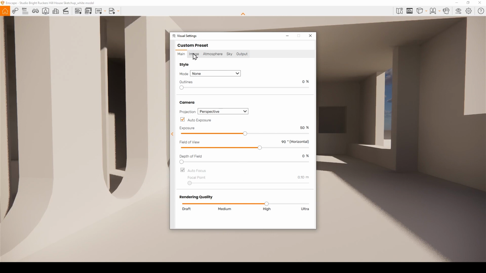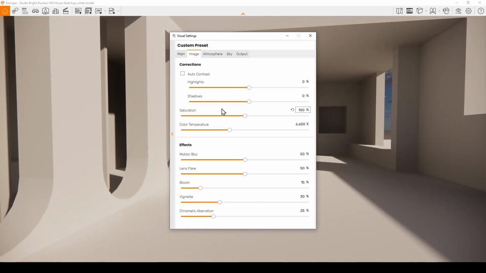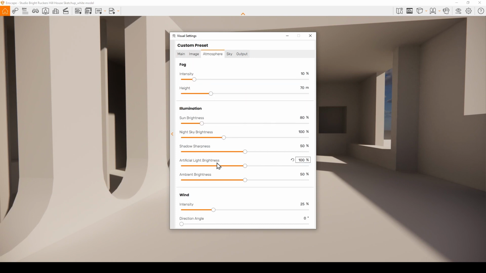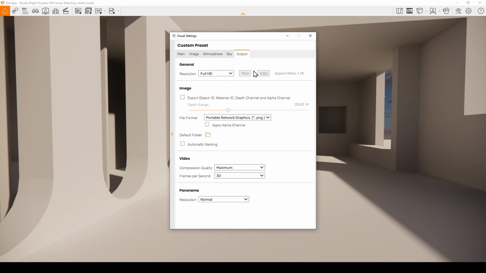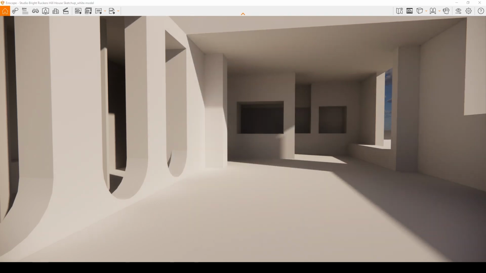And we've got some other things to play with, of course. We can edit what's going on in the image. We can change the atmospheric effects, change what's going on in the sky, and we can change our outputs as well, whether that's a full HD image that we're taking, what type of file it is, a JPEG or PNG, the compression, etc. So plenty to play with in here inside all of your settings at the top.